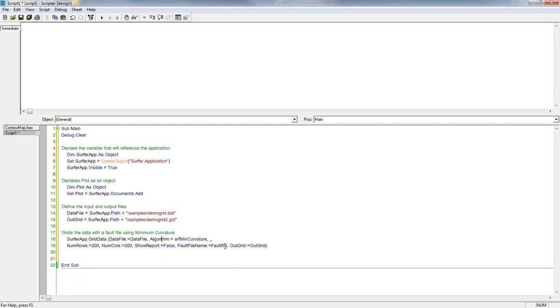We aren't going to use a fault file, so I'm going to delete this portion of the script. I also want to use the gridding method, so I'm going to change the algorithm to SRF kriging. The rest of this looks good, so I'll leave it alone.